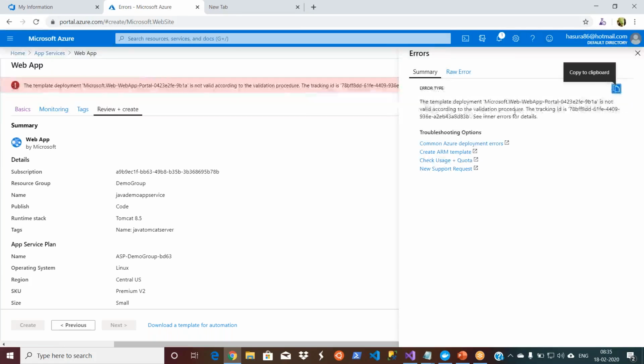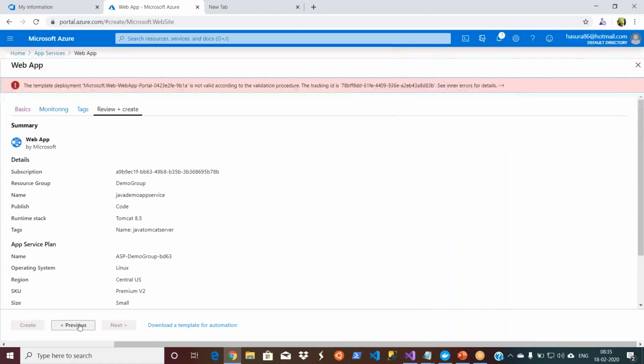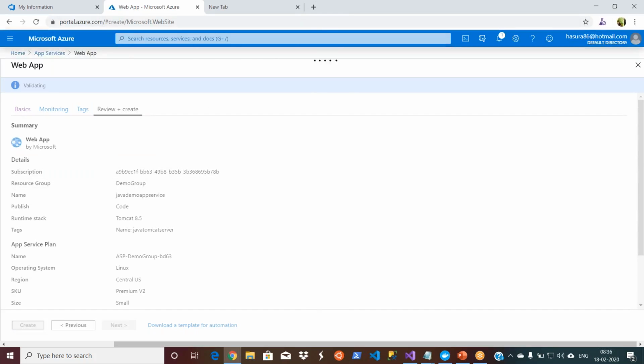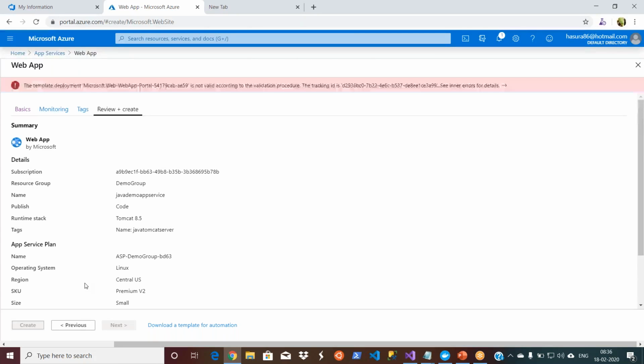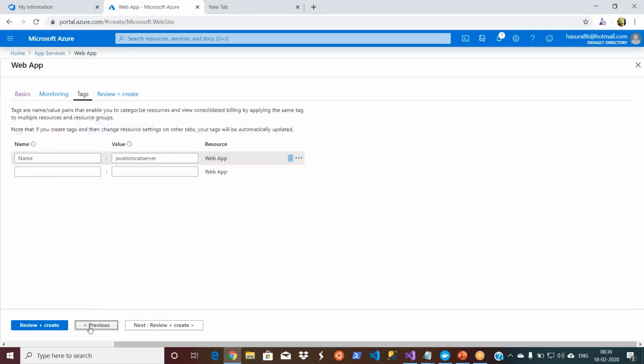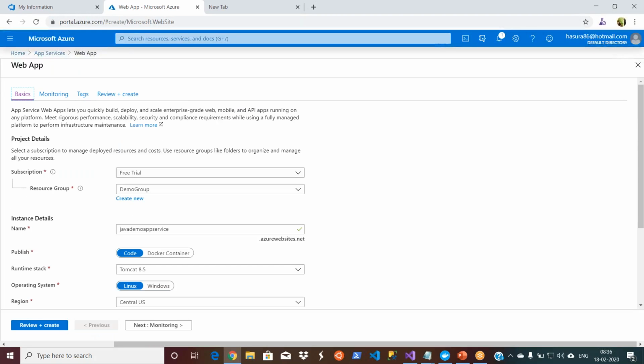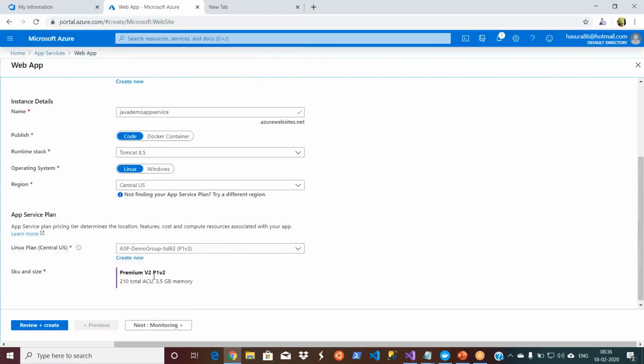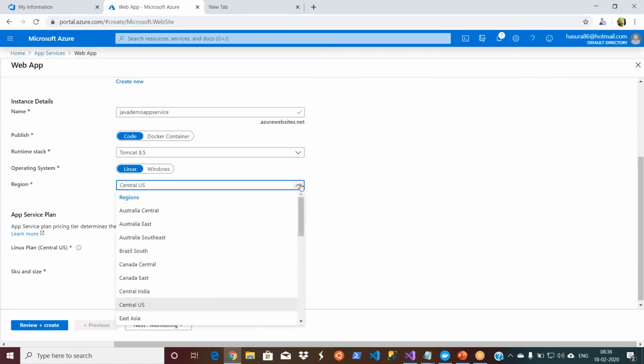Let me see it. Go to the previous thing. It is giving me some error. I need to go to the previous. I click done and then create. Previous. Mistake I did. This is the correct name, and then let me select some other.